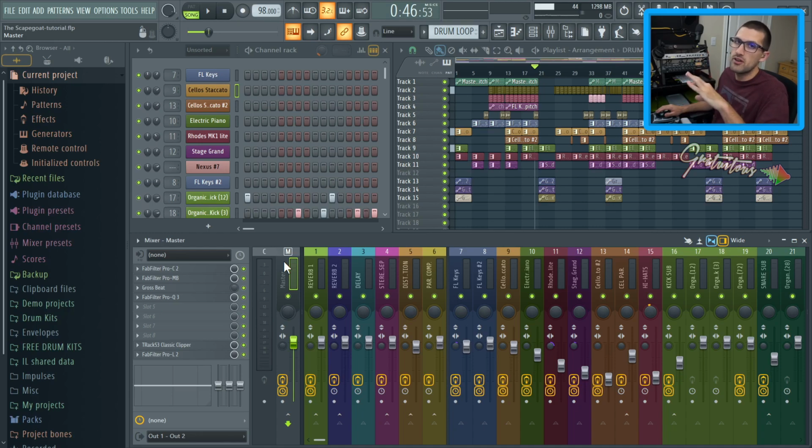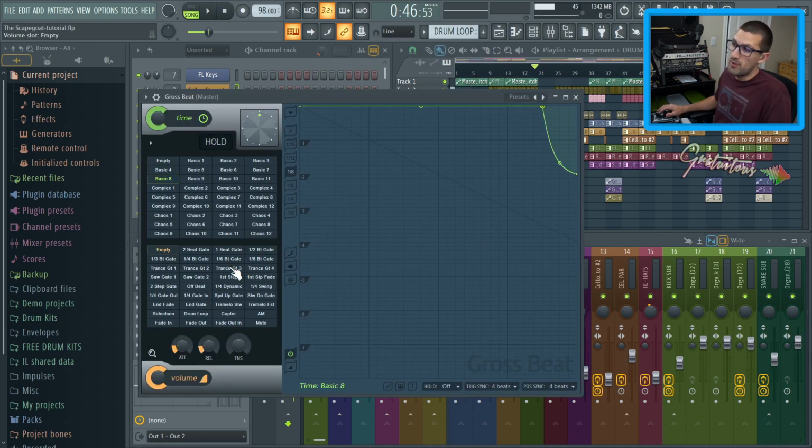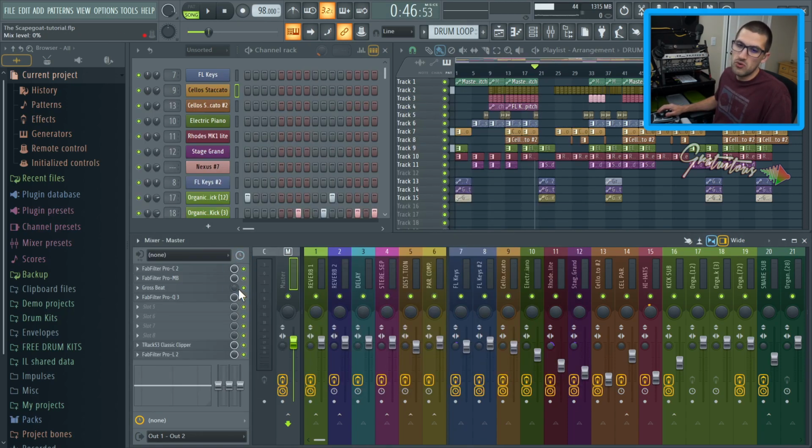Everyone does different things in their mastering chain, and essentially that just means the order that your plugins are in. For example, you can put your compressor first or an EQ first, or whatever you want to do there. As you can see, I have a single band compressor, I have a multi-band compressor, I have Gross Beat actually on the master, but you can see in FL Studio the mix knob is all the way to 0, and I bring it in only sometimes, and I'll share that with you quickly.